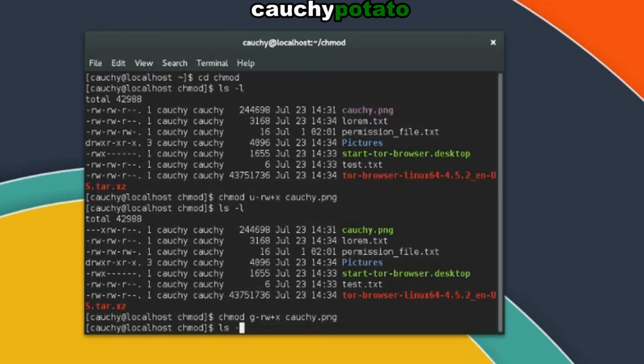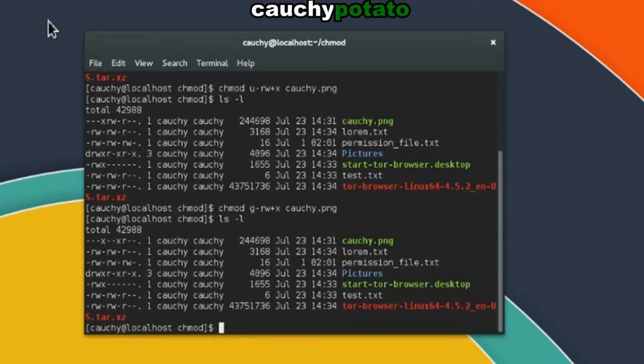Now ls -l, and the permission for the group is --x. So read, write access has been removed from the group, and run access has been added to the group. For others or everybody else, to change permissions to --x or run only, enter chmod o for others, minus rw, plus x, Cauchy.png.